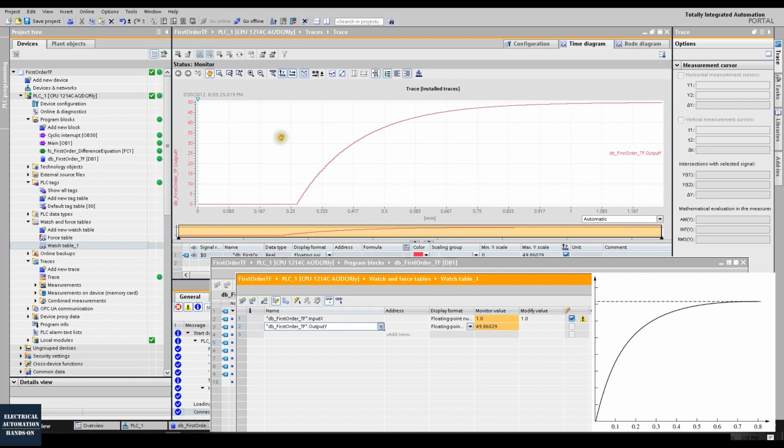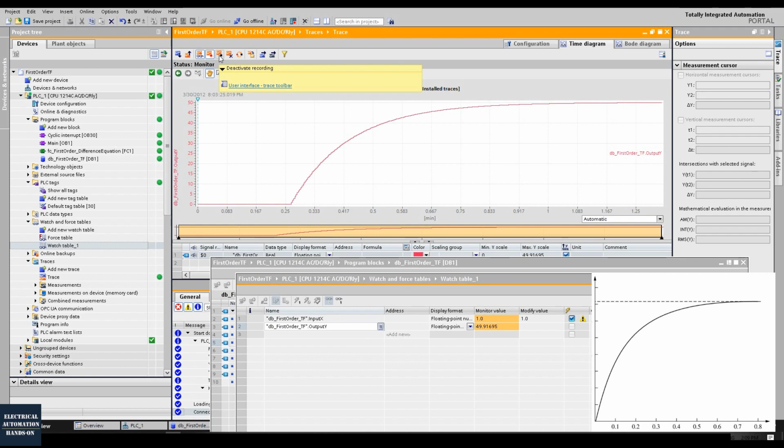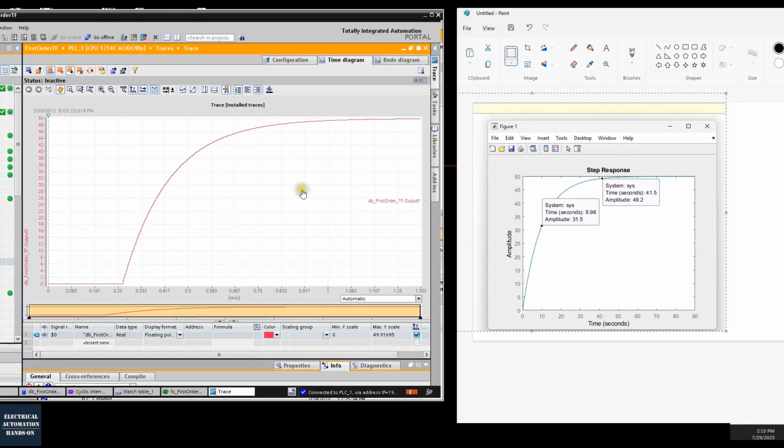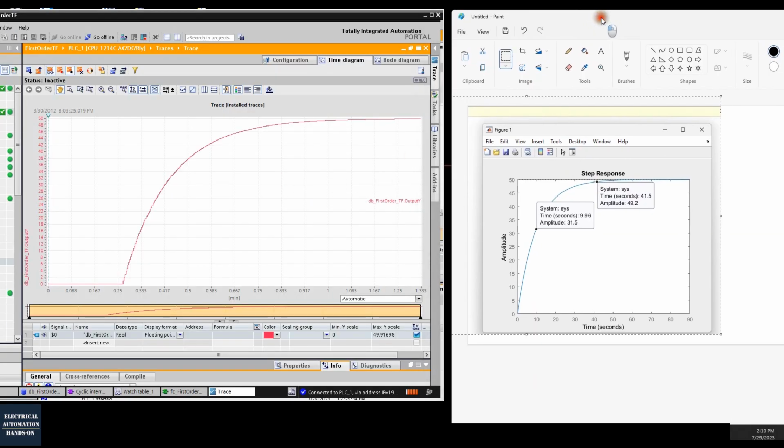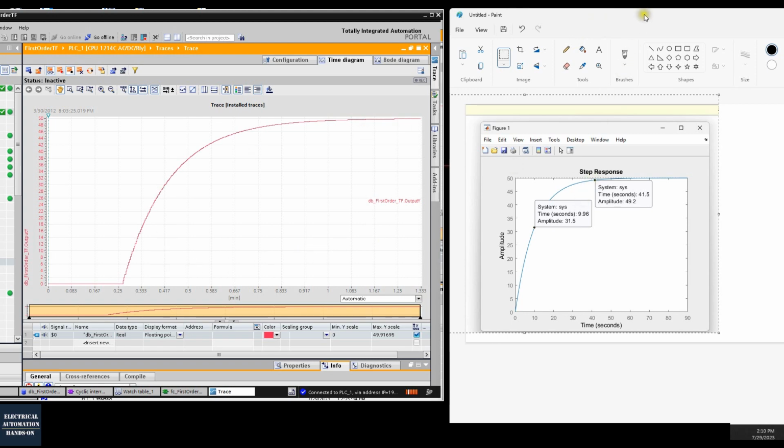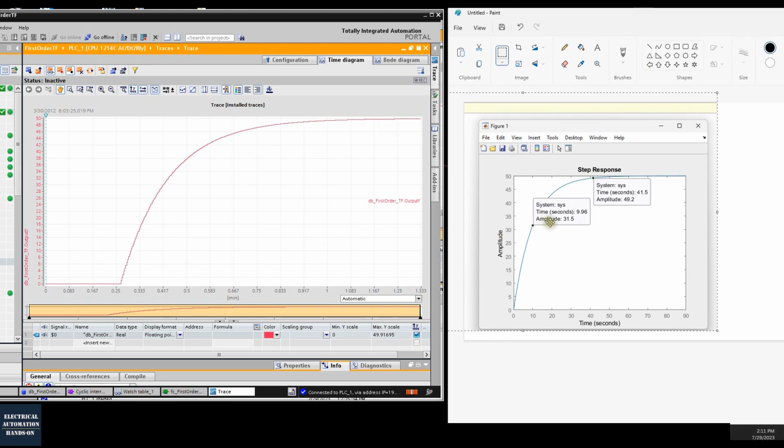Okay. And we can stop this recording. Now we can do a comparison with the MATLAB. All right, I reorganized my window so we can compare them side by side. So we can find when the output value got this 31.5, so how long it took to reach there. And we can also verify when the value got this 41.5, how much time it took.